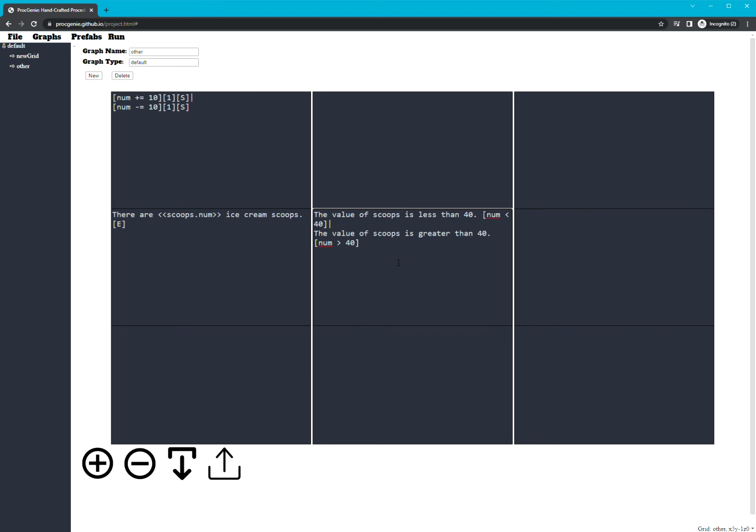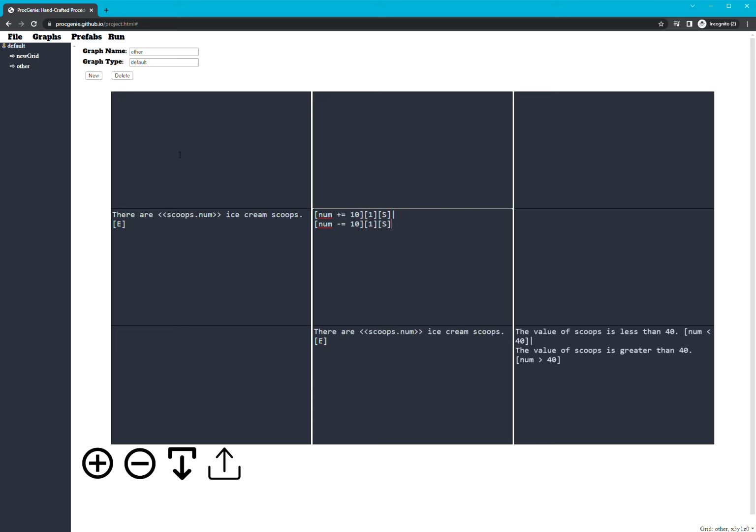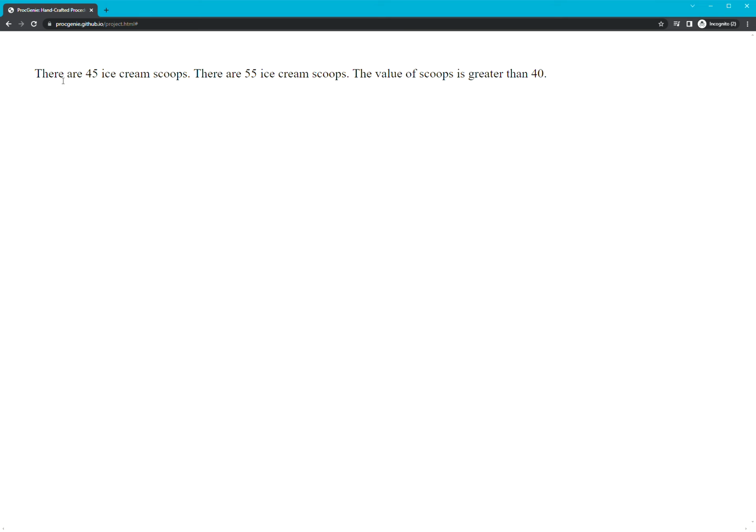And then we'll introduce another constraint. We can use less than or greater than as constraints. So we can say the value of scoops is less than 40 if num is less than 40. Here's a different component because of the pipe symbol. The value of scoops is greater than 40 if num is greater than 40. Now let's run that. There are 45 ice cream scoops. There are 55 ice cream scoops. The value of scoops is greater than 40.